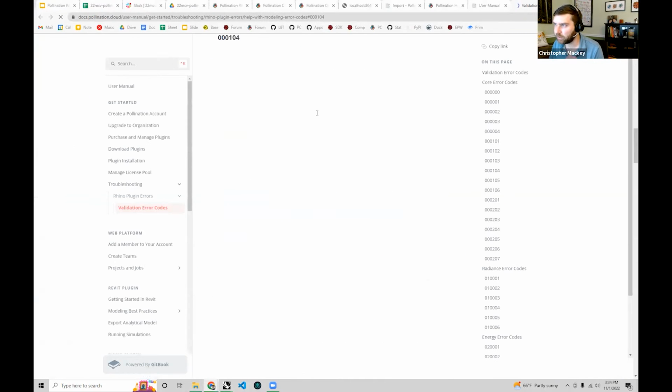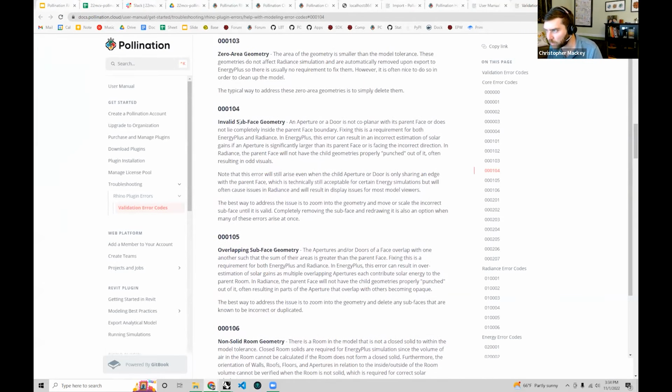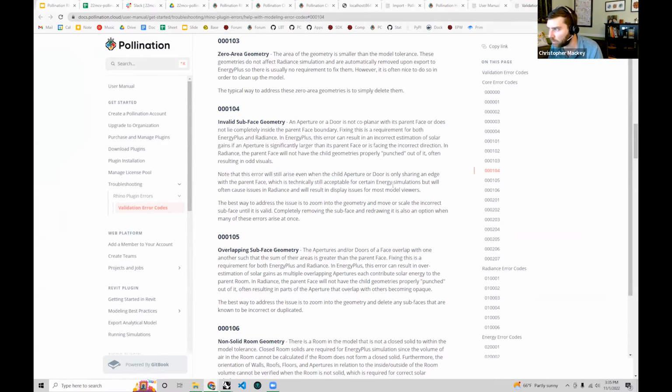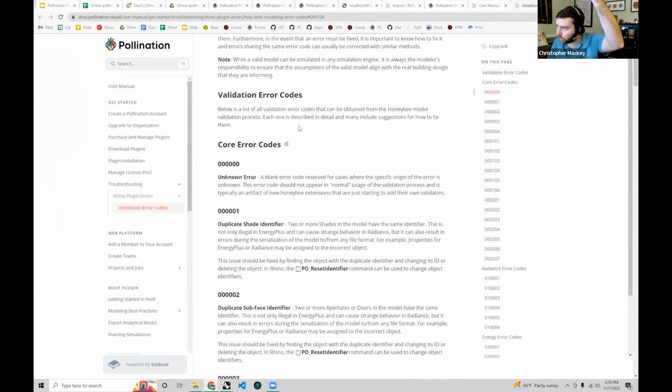So this links you to documentation. We actually have documentation on every type of error that you can get. And in this case, it was an invalid subface geometry. So if you ever are lost about how to actually fix this type of error, in this case maybe it's pretty obvious that the window is out of plane, extending past the parent face. But if you ever need suggestions on how to fix this, this will give you some suggestions about it.